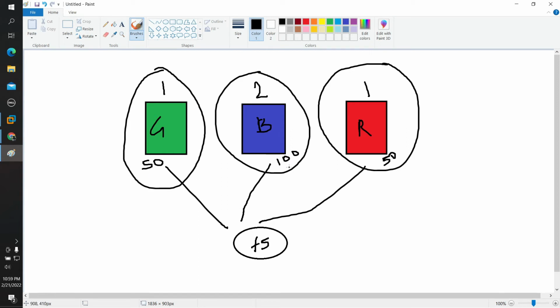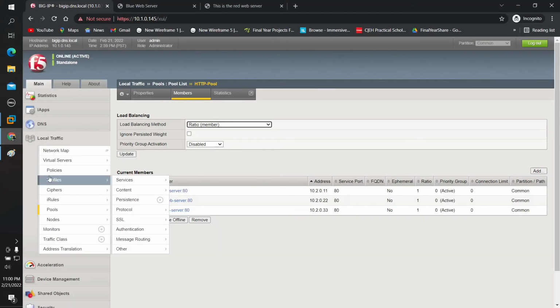So once the blue server gets 100 requests within that time frame, the green and red servers have each gotten 50. What it means is that when there are 50 requests on the green web server and 50 on the red web server, the blue server can handle 2x the ratio of what the green and red web servers are handling. If they are handling 50 and 50 requests individually, then the blue server can handle 100 requests.